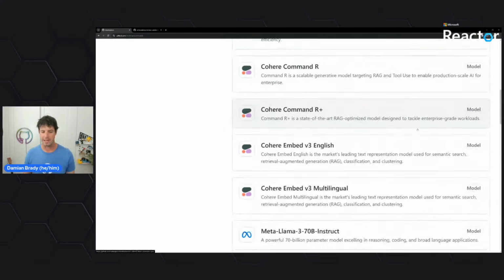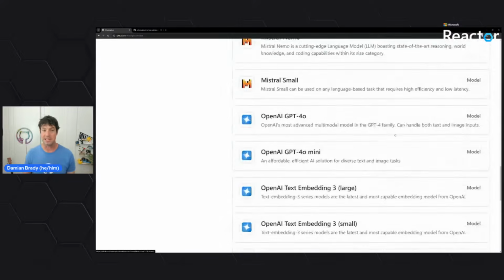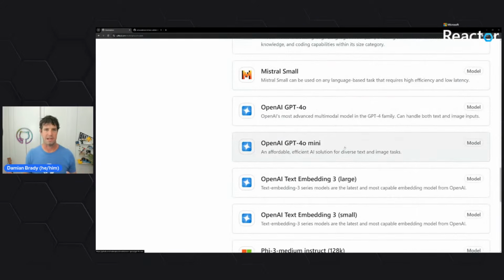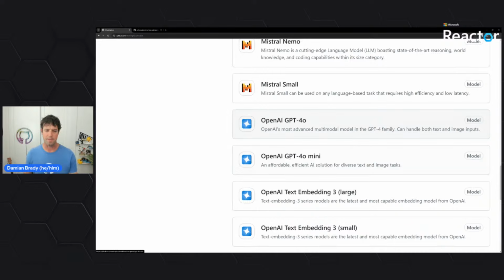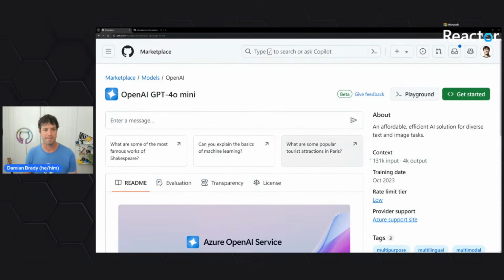I won't choose one at random. I'll choose one I kind of know. And you can see there's a lot of them available. These are all actually backed by Azure. So these are OpenAI models that are all living on Azure, I think with the exception of a couple that come from OpenAI as well. So there's OpenAI ones, and then there's also Llama and Mistral and a whole bunch of other ones. But I'm going to use OpenAI GPT-4o Mini.